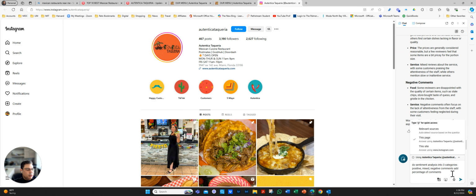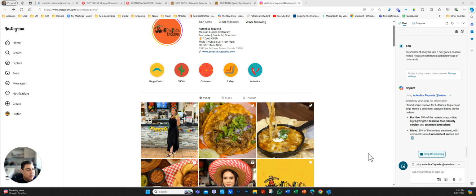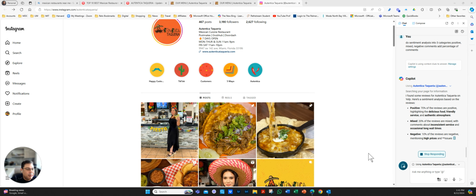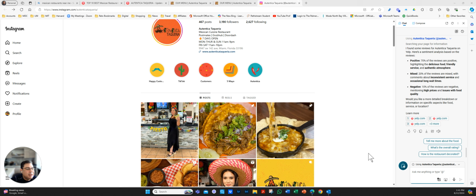I also put the percentages. Let's see if it does that. Okay, so it's giving me now the answer. It took a while, good thing I put it on pause. Okay, it gave me, this is interesting, 70% are positive: delicious food, friendly service, authentic atmosphere. 20% negative: inconsistent service, high prices, issues with the food quality.